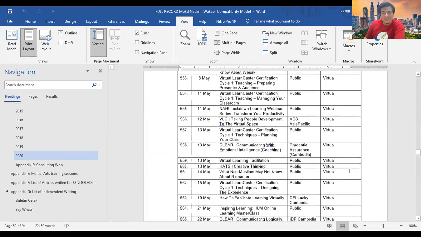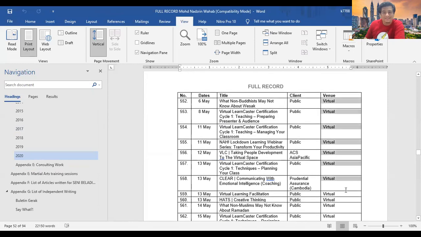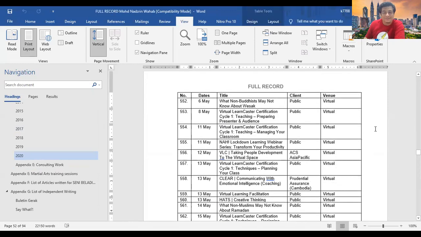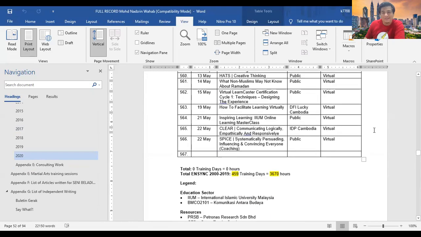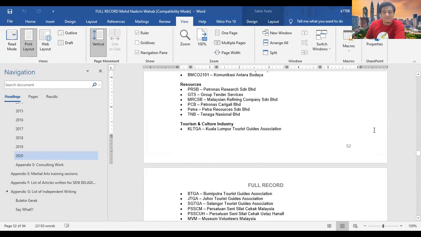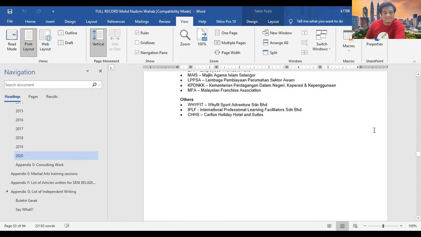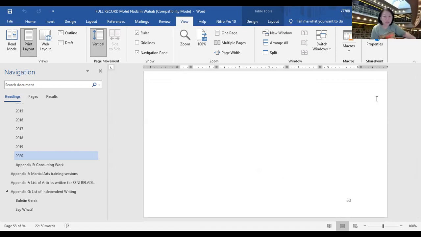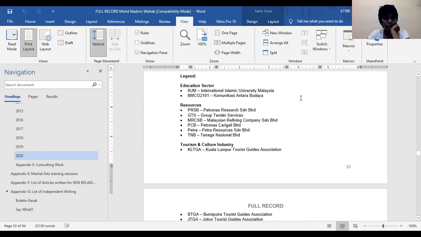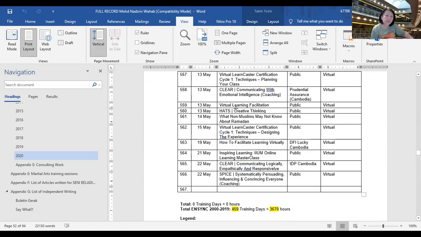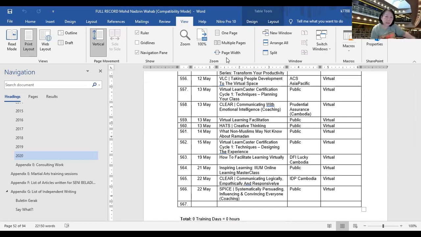But there's a lot in 2020 I did because it was virtual. If you run free webinars and stuff, you can include that in this. But I don't know if HRDF accepts that. They will. They don't care whether you charge or not. They want to see it. They will only count the minimum 4 hours. If you run 2 hours, they won't count it. So does this help you?